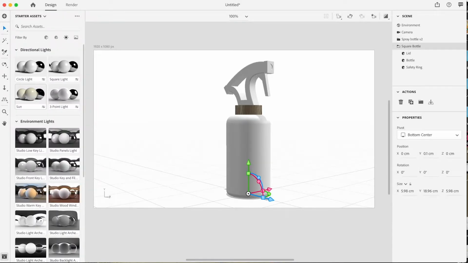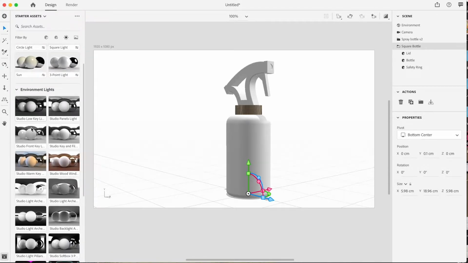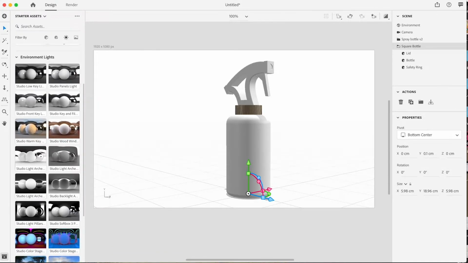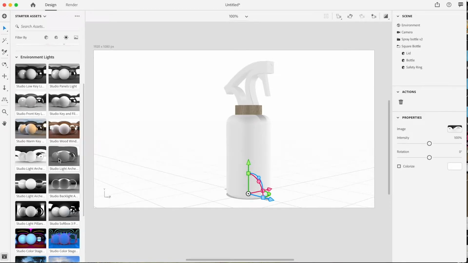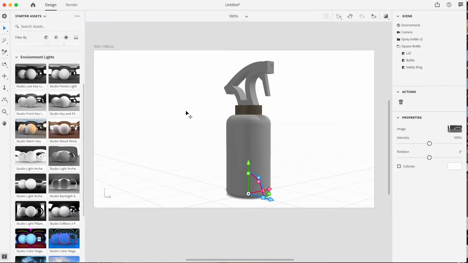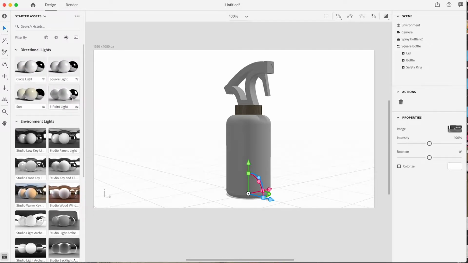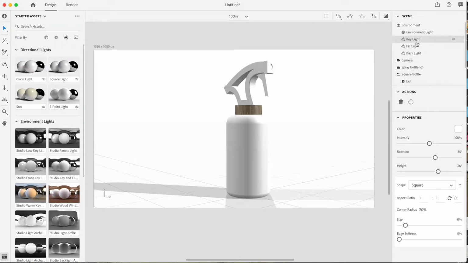The next filter is lighting filter. So this is only in the new version of Dimensions, where you have three types of lights that you can add to your environment lights. Before this, you had only environment lights. You can choose a different environment light. Depending on the light you choose, the light is different on your object. Adding this light, you can have more control of what kind of light you want to fill.